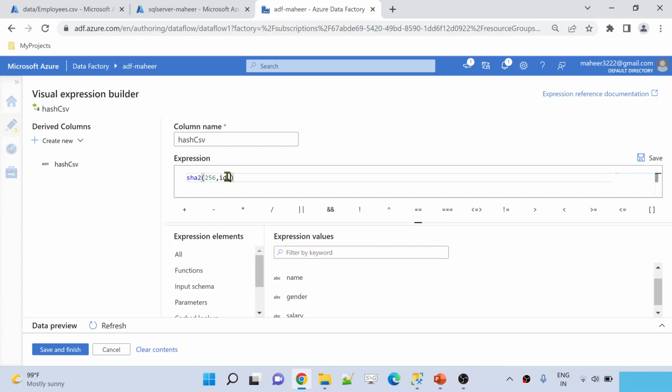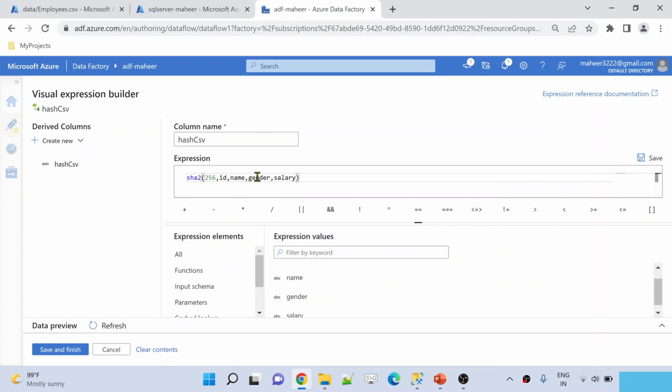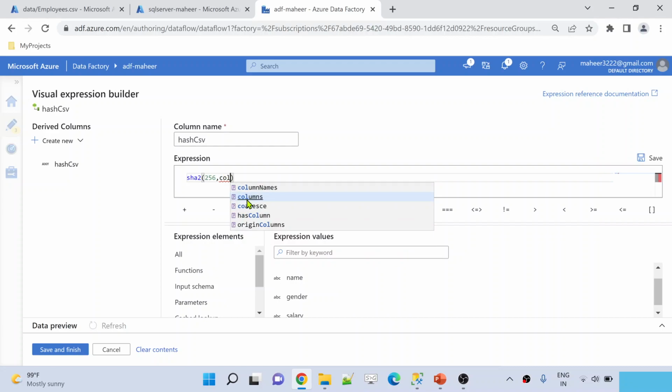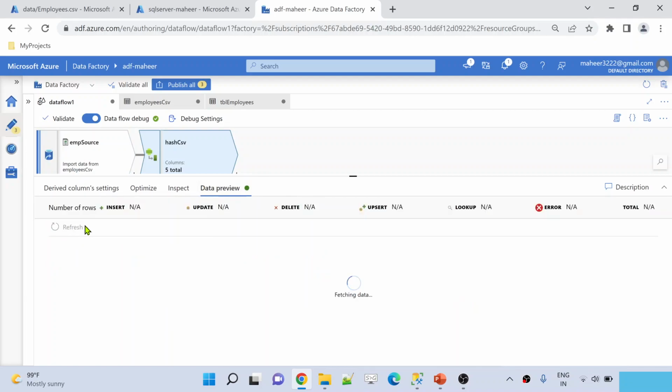For that, either you manually type all the column names like ID comma name comma gender comma salary, or the best way is there is an inbuilt function called columns. This function will get you all the columns from the input stream, that means from the input dataset. So when you use SHA2 with the columns function, it is going to take all the columns from the CSV file and generate a hashed column. So let's hit data preview and refresh it, and make sure we are able to compute the hash column for our source data properly or not.